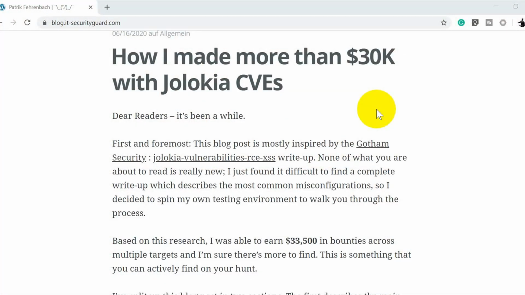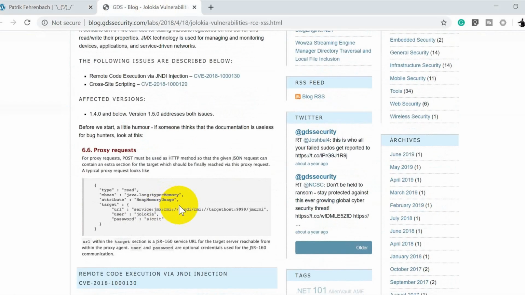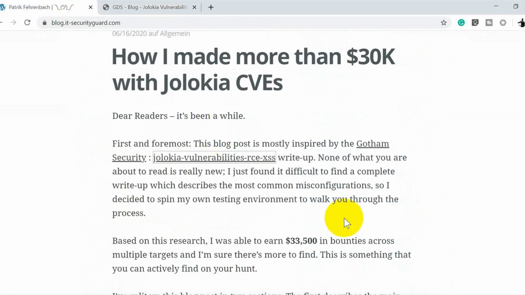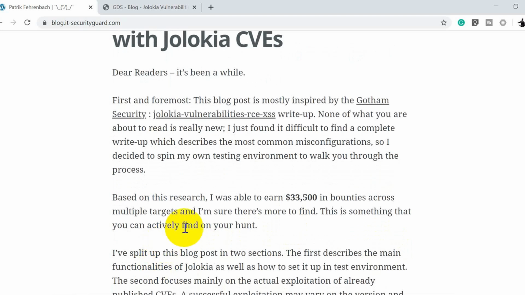Okay, so now let's understand how Patrick made this 30,000 USD for reporting multiple vulnerabilities. He says this blog post is inspired by Gotham Security, I think, who has also made a blog post on similar Jolokia vulnerabilities like RCE and XSS. You can go through it and you will get a better idea. He says that based on this research, he was able to earn this bounty across multiple targets. I said in my video that it was one target, so my bad. He reported these issues on multiple targets to earn this bounty.